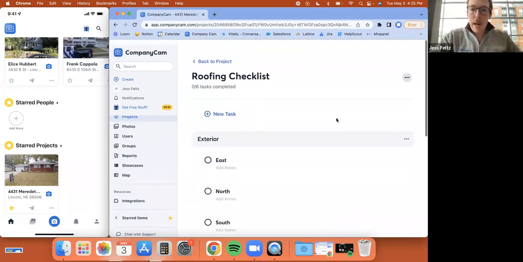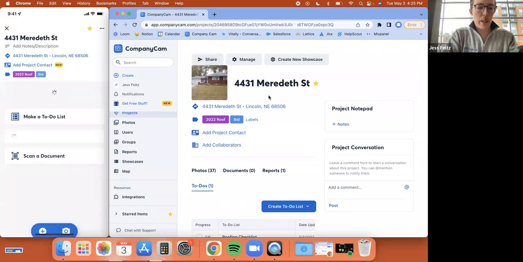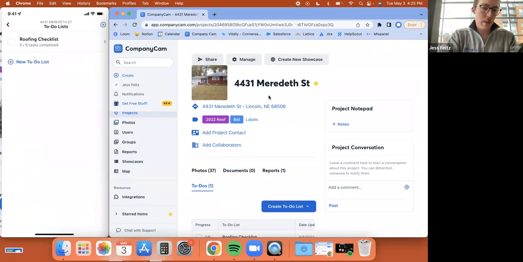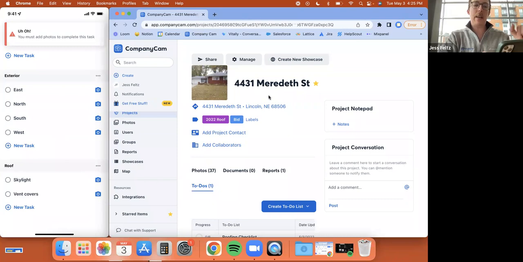So now that we have that applied, I can go back to my project. And if I'm out in the field here, I'm just going to hop into that project again. You'll see down below under to-do lists, I have my roofing checklist. So if I'm working this, I need to know what photos I need to take, I can just hop right into this and then start taking my photos. Or if I try and check that off and I haven't taken my photo, you'll see that it gives me that message right there indicating I need to.